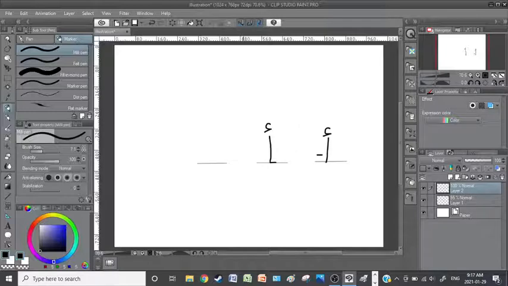So for example, the word sama, which could mean sky in certain contexts. See, the alif with a connector here that indicates it's connected to a letter before it. And I will draw this line here to indicate that there is a letter before it. Okay, so I will do this, and I will do this.